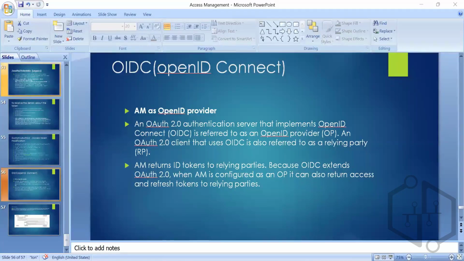So here the OAuth2 authentication server implements OpenID Connect, which is what we call the OpenID provider. ForgeRock AM acts as an OpenID provider. So what is this OpenID provider? It is any OAuth2 authentication server that implements OpenID Connect. ForgeRock is an OAuth2 authentication server as well, and it can implement the OIDC functionalities too.